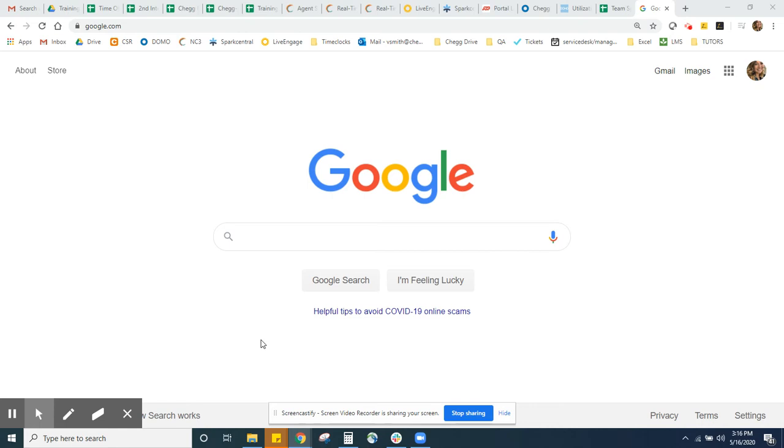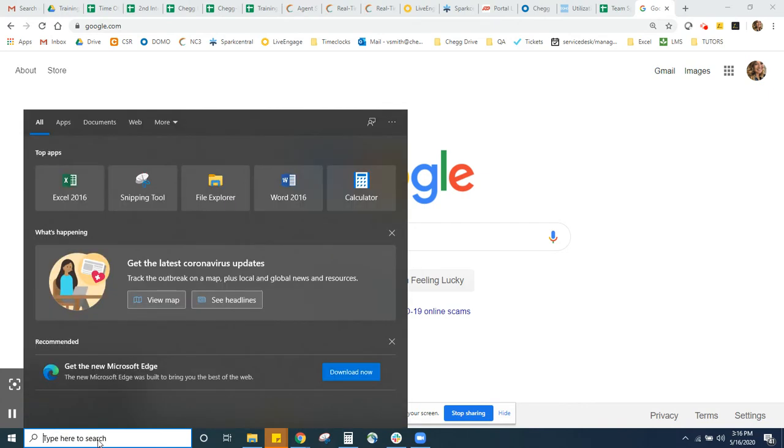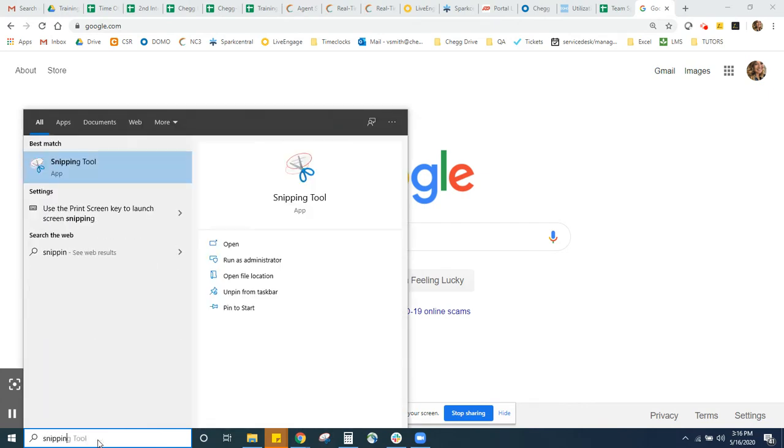How to download Snipping Tool and Sticky Notes. So Snipping Tool, you're just going to go to your start screen and type in Snipping, and it should usually be in the store for you to download.